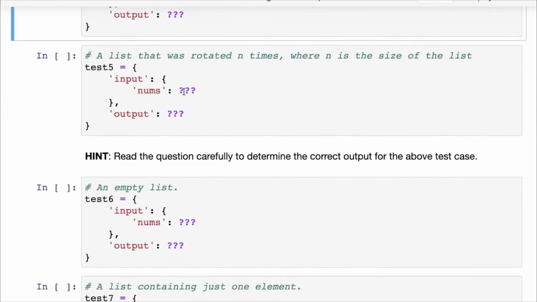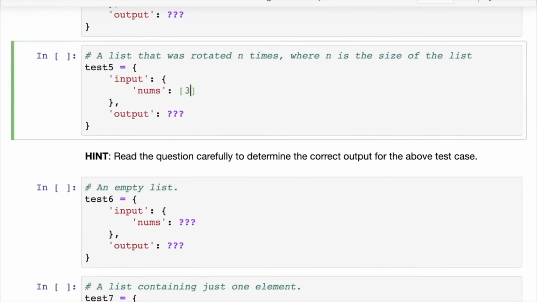A list that was rotated n times, where n is the size of the list. Okay, what does that look like? So you take this list and then you first put 10 in the first position, and then you put 9 in the first position. So 9, 10 comes to the beginning, and 3, 5, 7, 8 comes after it. Then you move 8 to the first position, then you move 7, then you move 5, then you move 3. If you move all of these back to the first position, you end up with the same list. So you've rotated it n times. Now, what should be the output in this case? There are about 6 numbers here. So is the output 6?